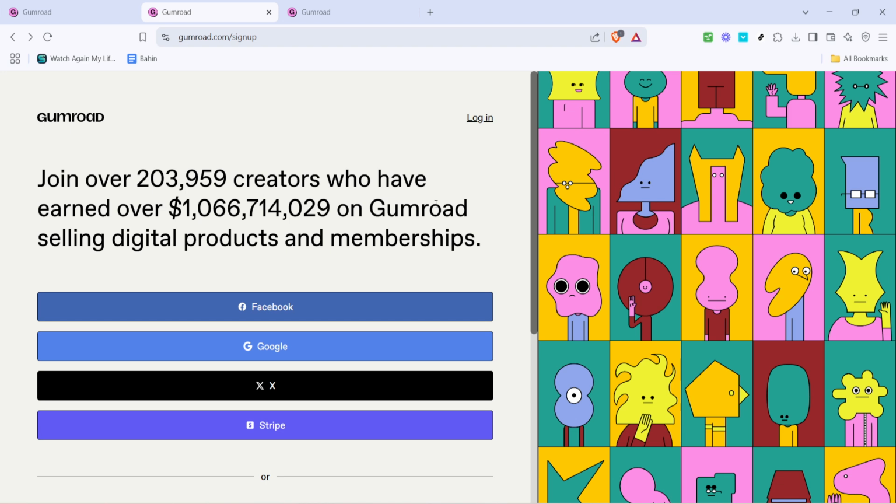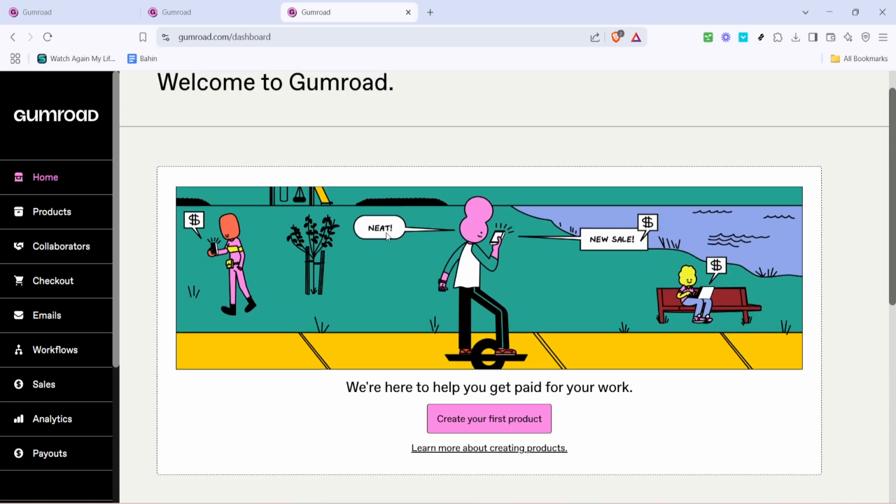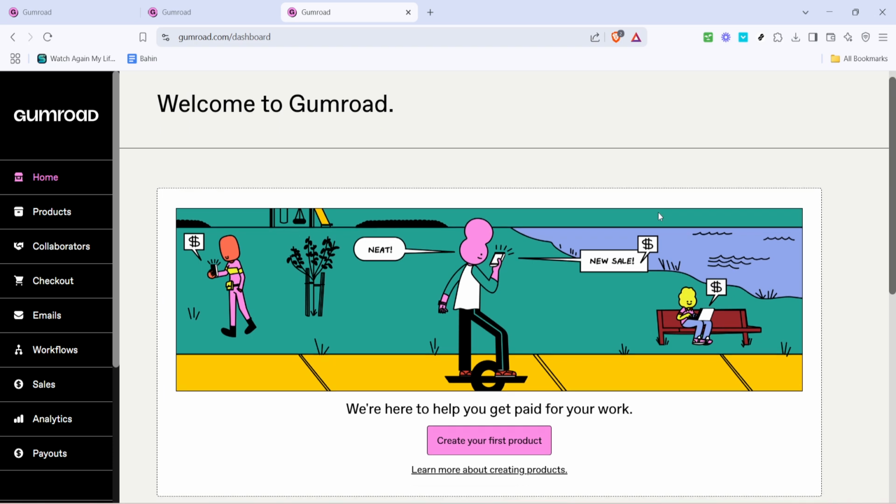Next, Gumroad requires an additional authentication step. Go to your email inbox, look for an email from Gumroad, and find the authentication token. This two-factor authentication adds an extra layer of security to your account. Once you have that token, return to Gumroad and paste it into the required field. With your token in place, click Login to complete the sign-in process.